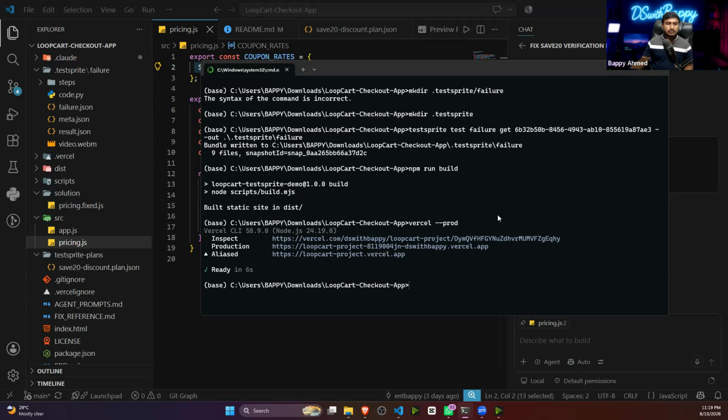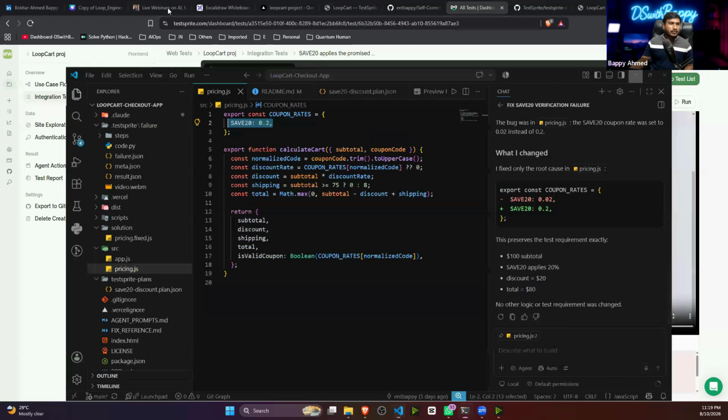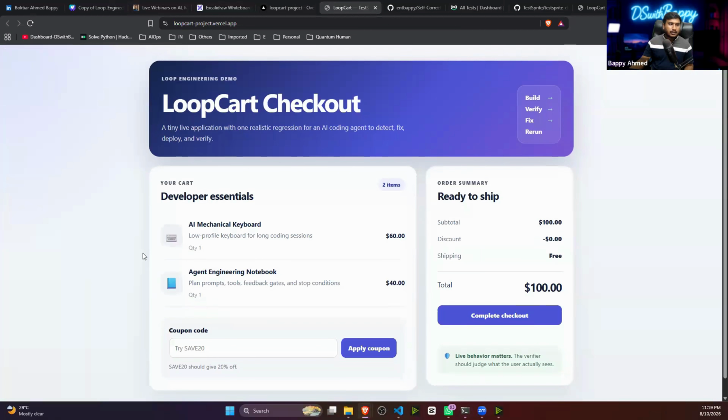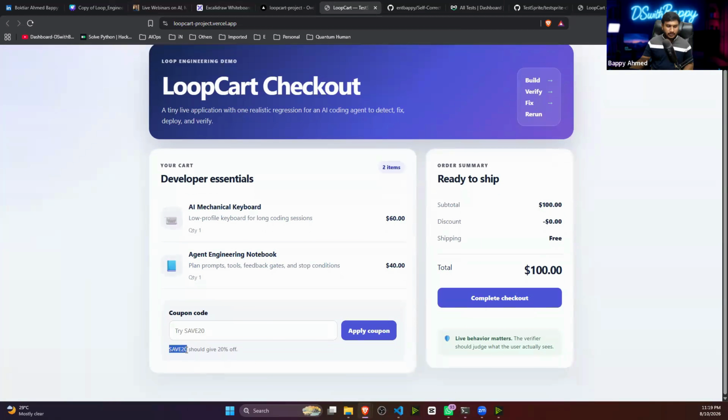Now deployed again, I will go to my live app. Refresh. Now let's test. I'll copy this SAVE20 coupon code. Now apply this coupon code. Now tell me guys, is it correct? Is it correct? Yes or no? Now I'm getting the correct answer.